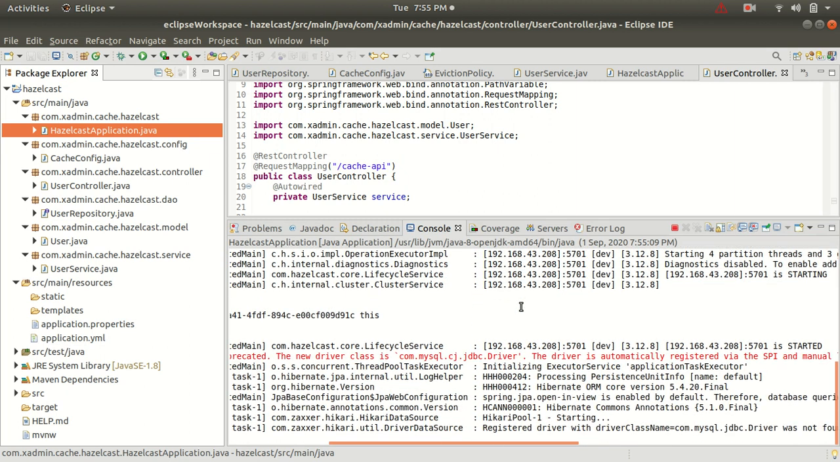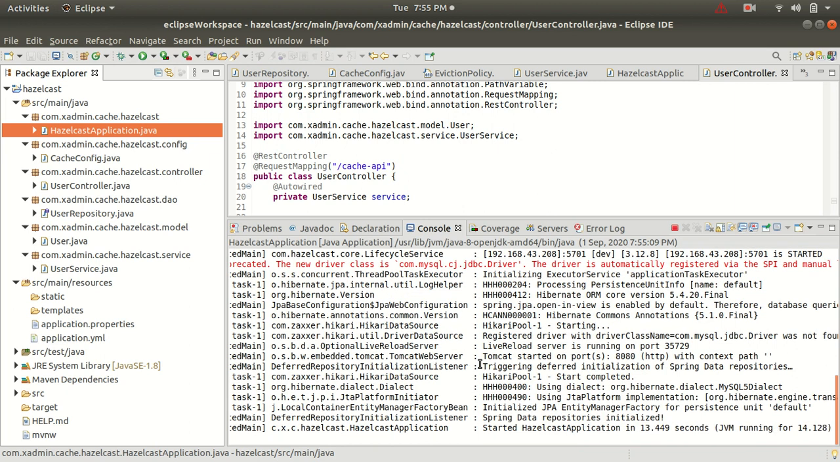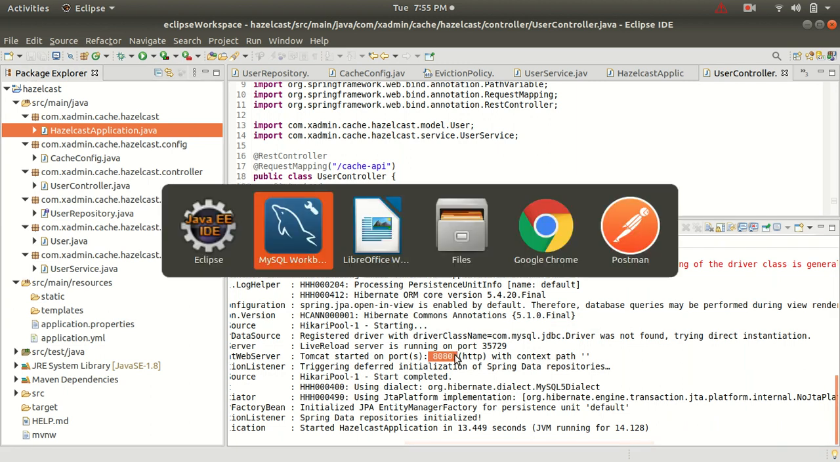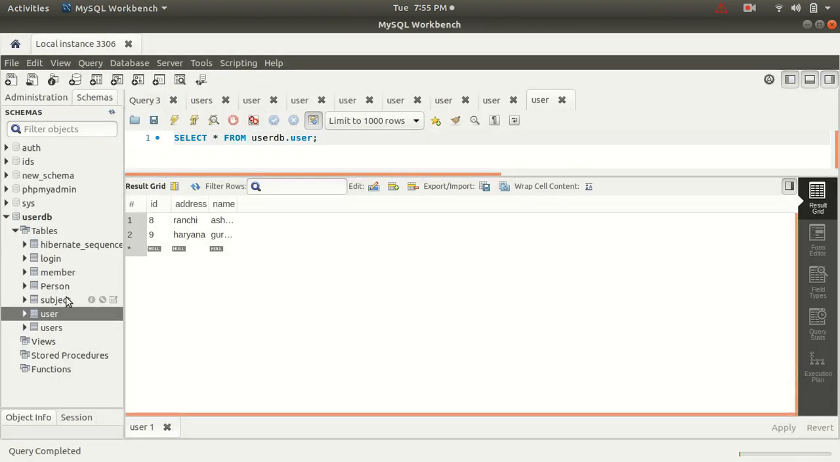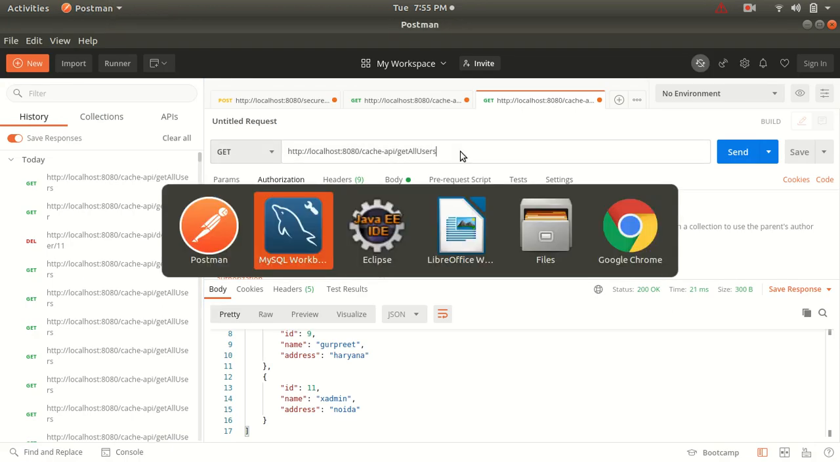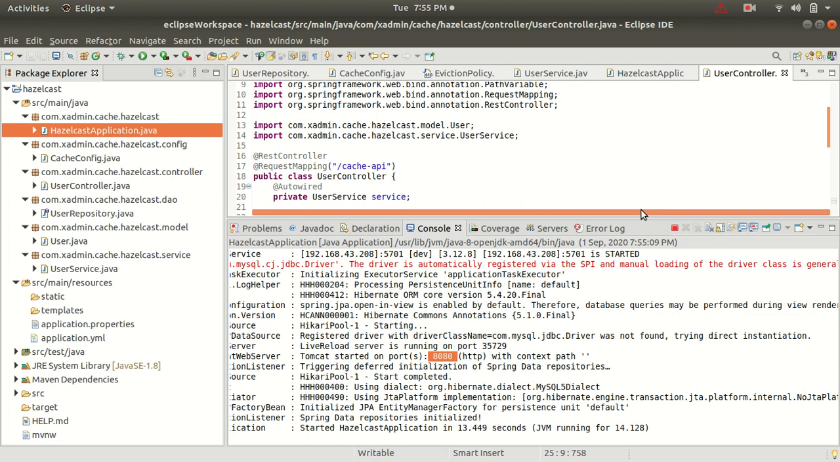So our server is starting, and our project is up, started at port number 8080 on Tomcat. Now let's go to my MySQL Workbench and check that we already have 2 data entries here. All right, now let's go to our Postman, and here we need to fetch the data first. To fetch the data, let's go to our controller and check the endpoint.